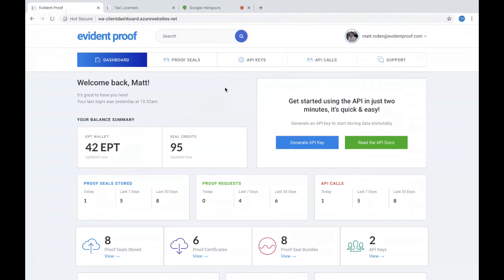So how does one utilize this service? Well, it's a web service based platform. So you generate an API key via our platform. You can see here I'm showing you the dashboard. And then once you have your API key, you can write some code in your line of business application or your app or your website or your desktop software, which will post data to our service, and then we store that data immutably.